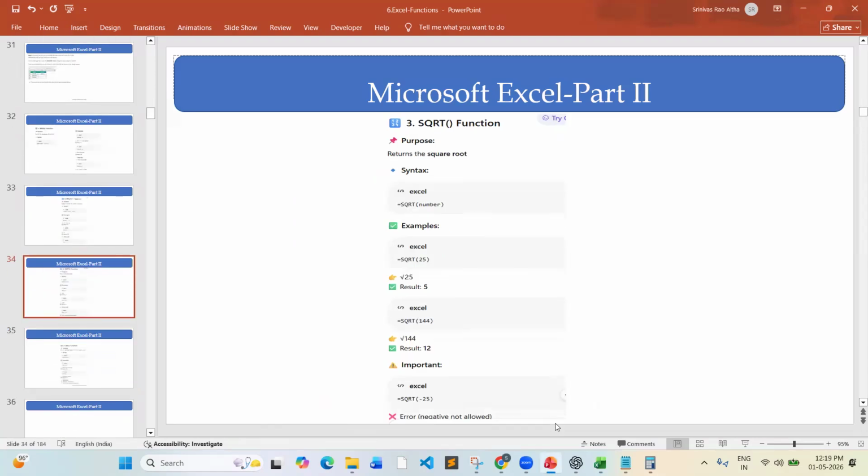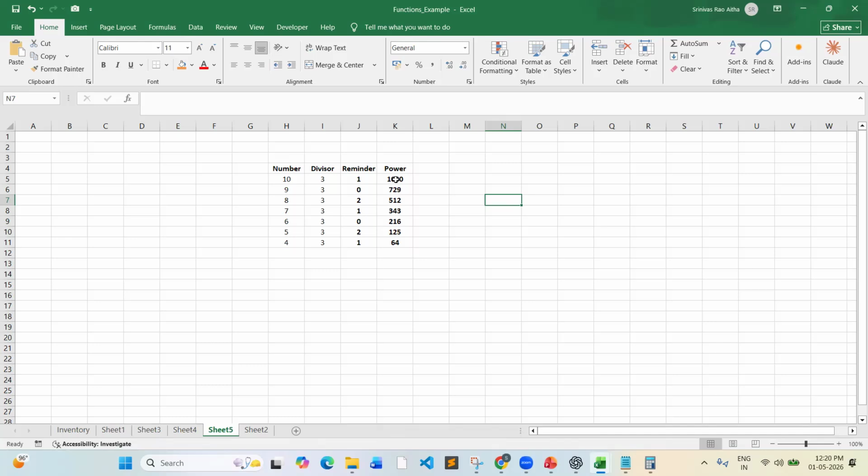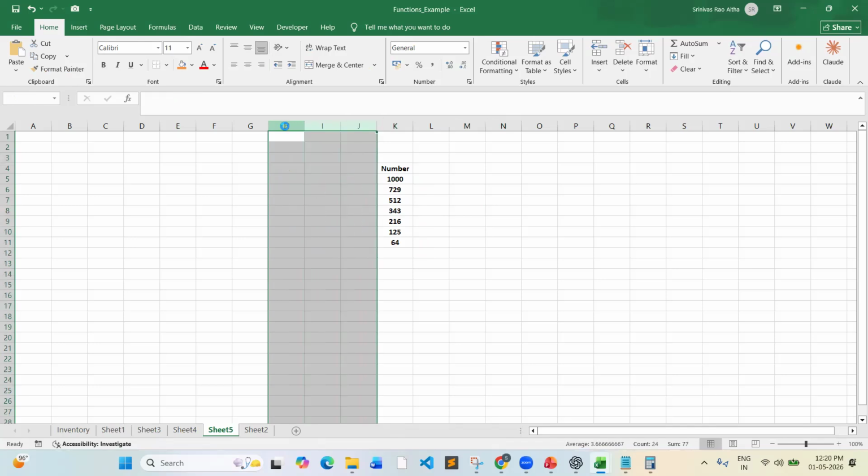Last, we'll discuss the square root function. Simple: the square root of 100 is 10, the square root of 81 is 9. Now we'll find the square root of all these numbers. This is my number. And what I'll do, I'll remove these three columns now.